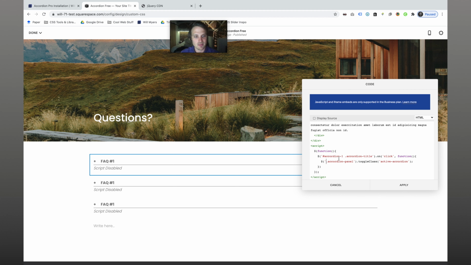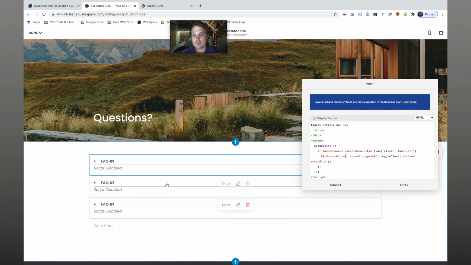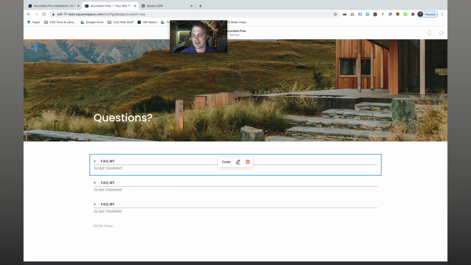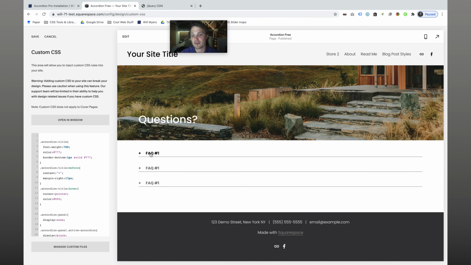And then we need to do the same in here. We only want to open the element with a class of accordion panel that is within the element with an ID of accordion1, and that's right here. So that's this one specific one. So that's what we need to do to create unique FAQ sections right there. So I'm going to hit apply, done, save, and this should work just for the first element. There we go. That's what we want.